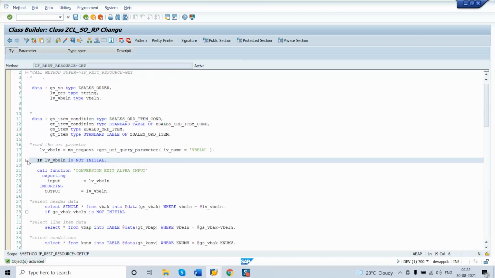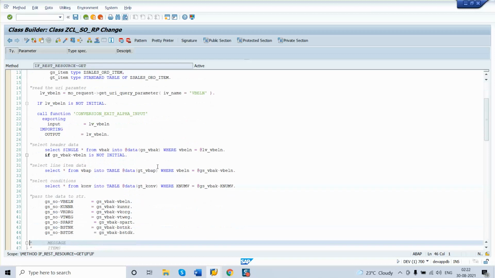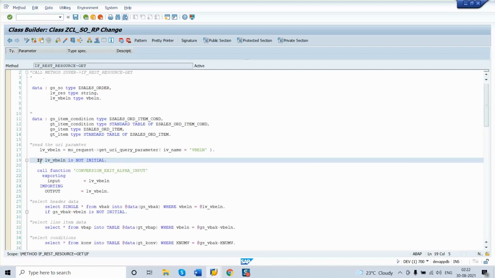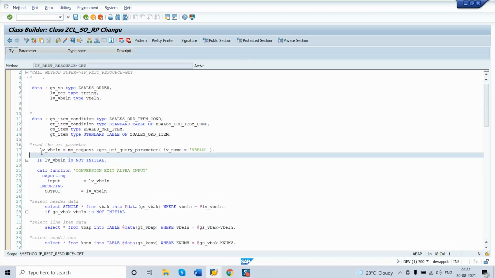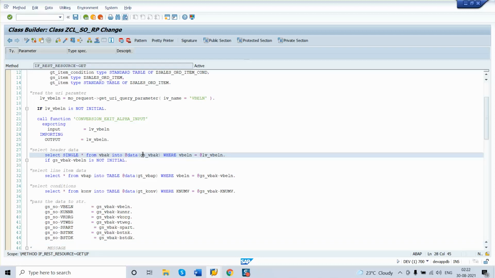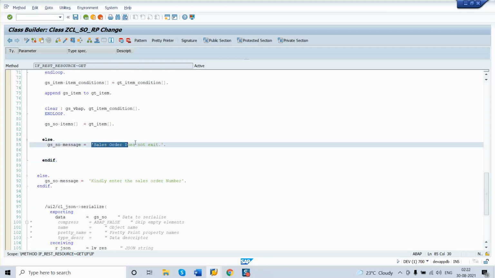So what I've done in the first step, we are checking the URL parameter with LV underscore VBLN. If system found a sales order number, this will do all the required operations. If system has not found any sales order number in the URL parameter, this will give the message as kindly enter the sales order number. The second scenario is system has found some sales order number, but it is not valid. So in that case, after reading it from the VP AK table, if system has not found the valid sales order number, it will give the message as sales order does not exist.